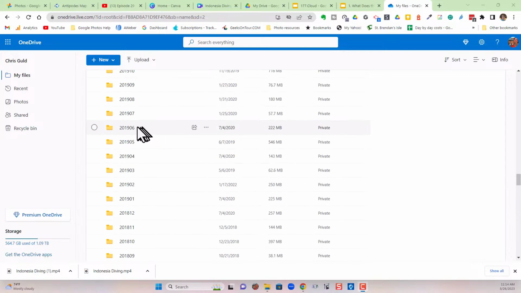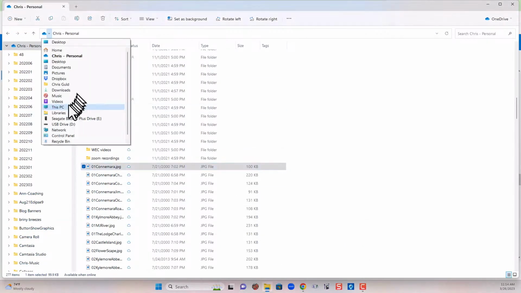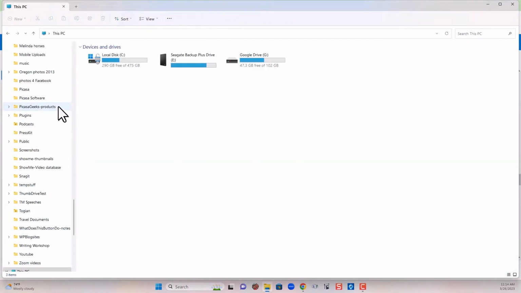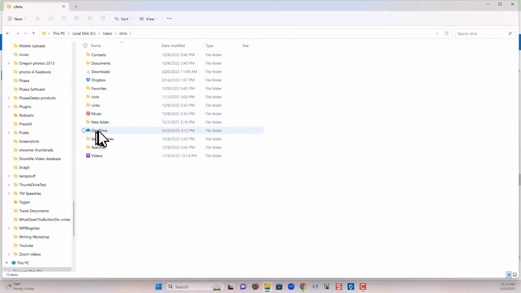I don't want them taking up space on my computer. Let me show you my computer. I go to my File Explorer on the computer, and under This PC, C Drive, Users, and Chris, there is a OneDrive. You should find a similar folder under your username on your computer, but it also has a shortcut to it. I'll show you in a minute.